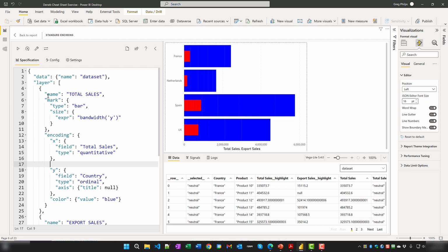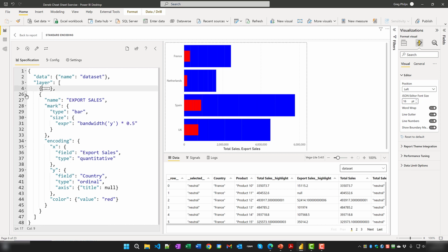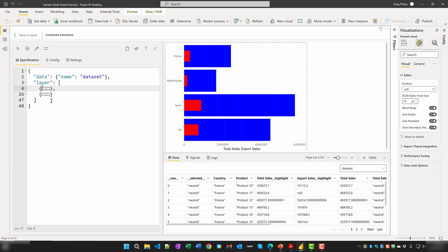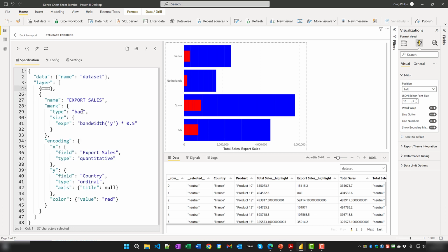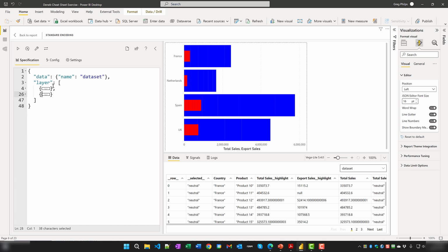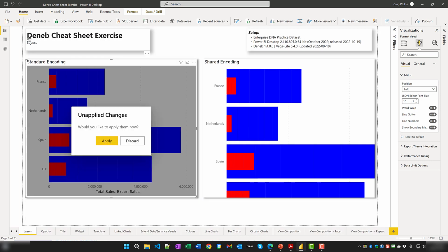Great. So what we have is a layer block, and within the layer block we have two specifications. Each specification is for a bar mark. In this case, because it's a layer, they're mounted on top of each other, or displayed on top of each other.